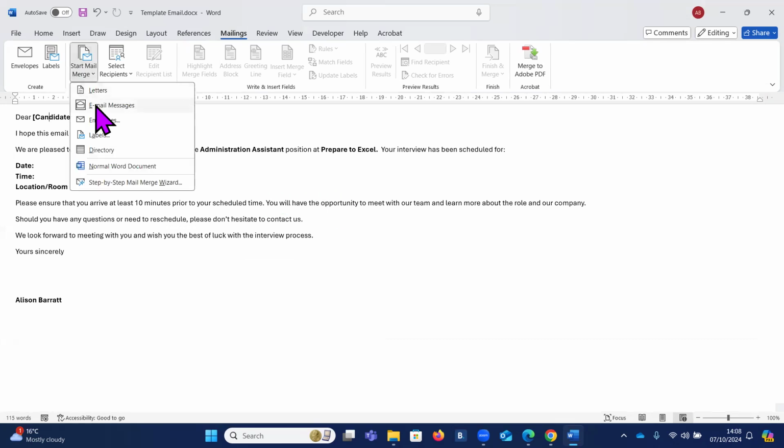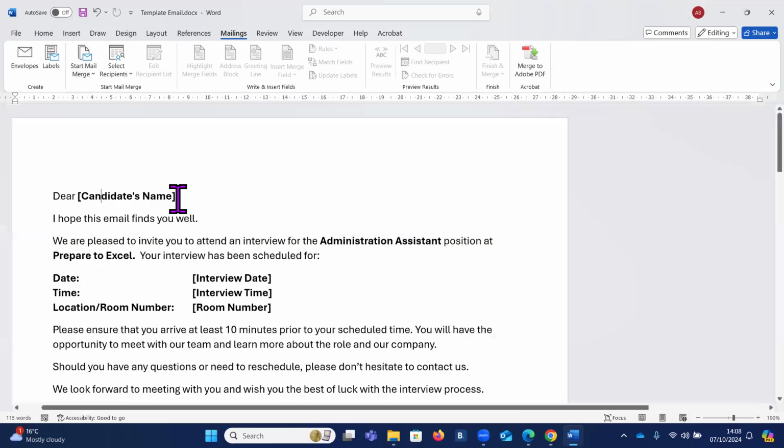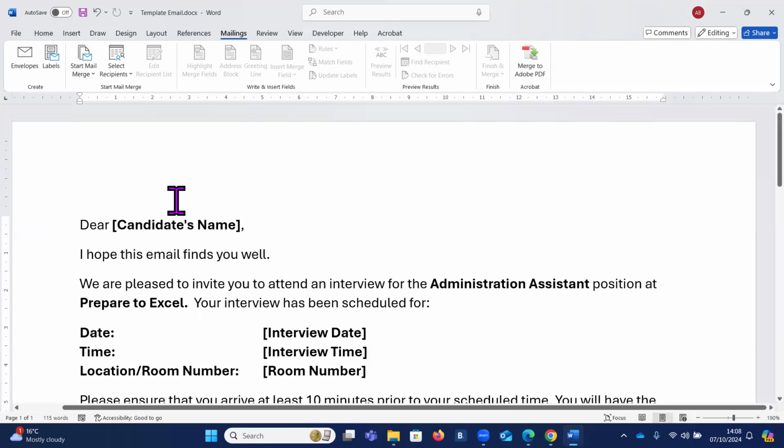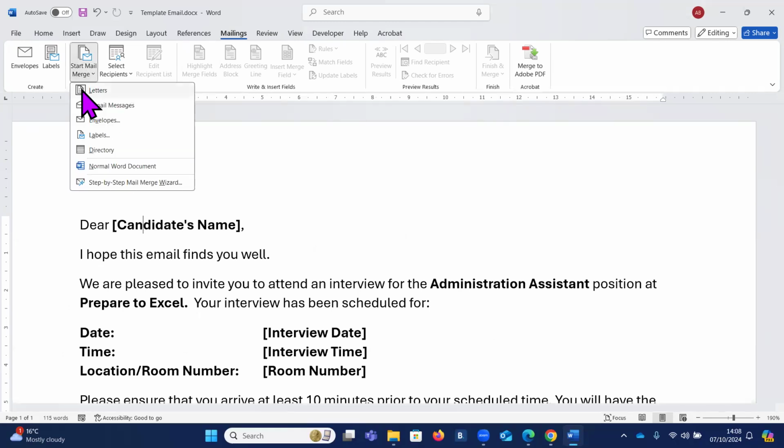So weirdly, I'm going to leave that set to letters because even though I've selected letters, you can still use email. You can still email all of the recipients using that particular button. So I'll leave that set to start Mailmerge and then letters. My second button is now ready for me to click on and it says select recipients.